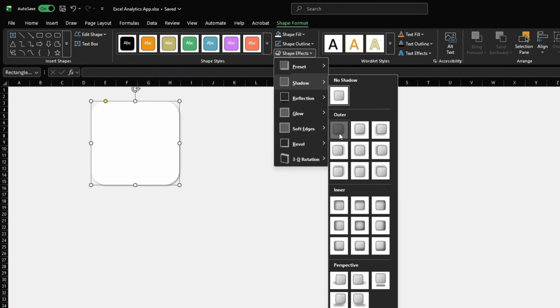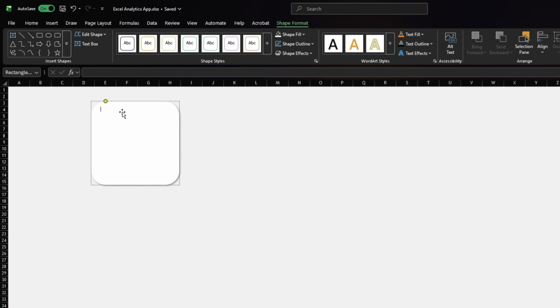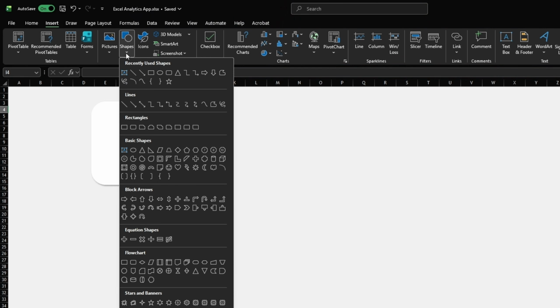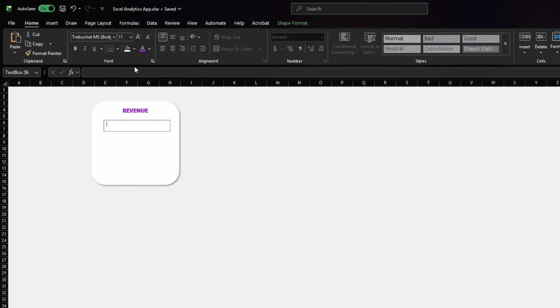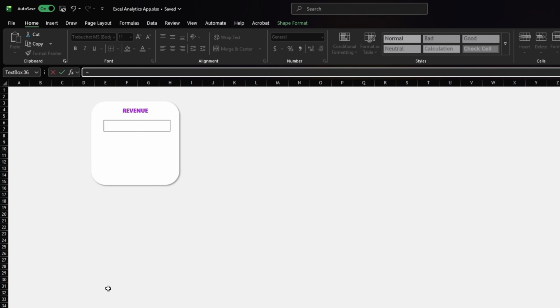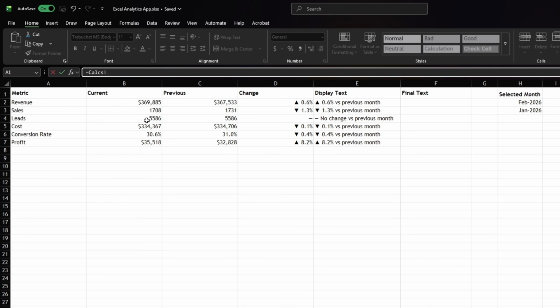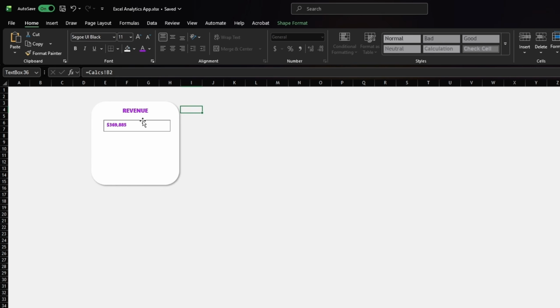Name it revenue, format the title, and from here it gets really easy. We are simply bringing in the values we already prepared and styling them to give this dashboard a premium feel. Insert a text box and place it just under the title. In the formula bar, type is equal to and link it to the revenue value from the calculation sheet, then format it to suit the card. Add another text box underneath and do the same for the month-on-month trend text.